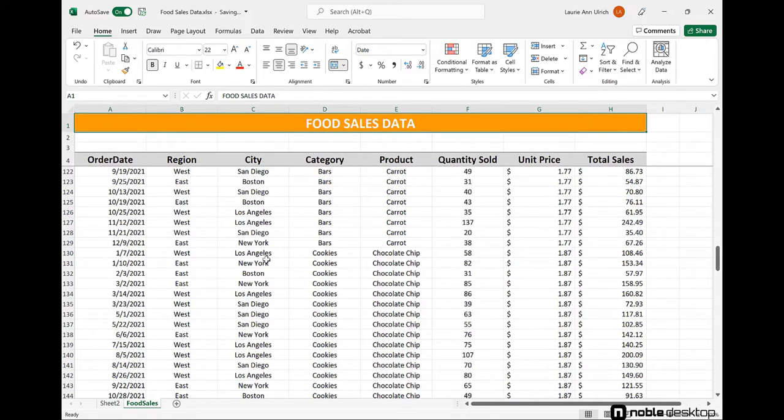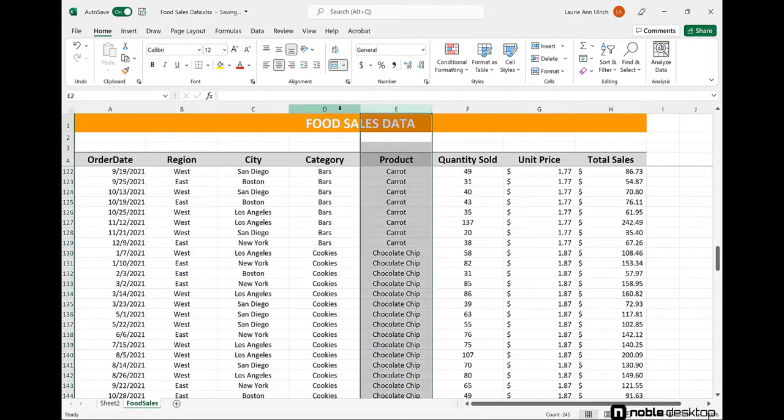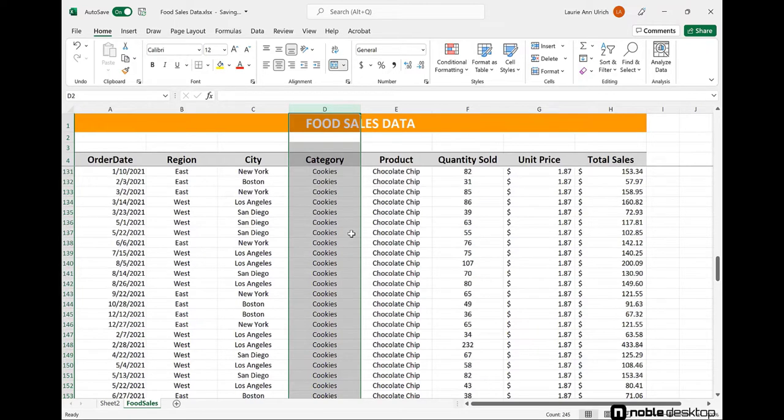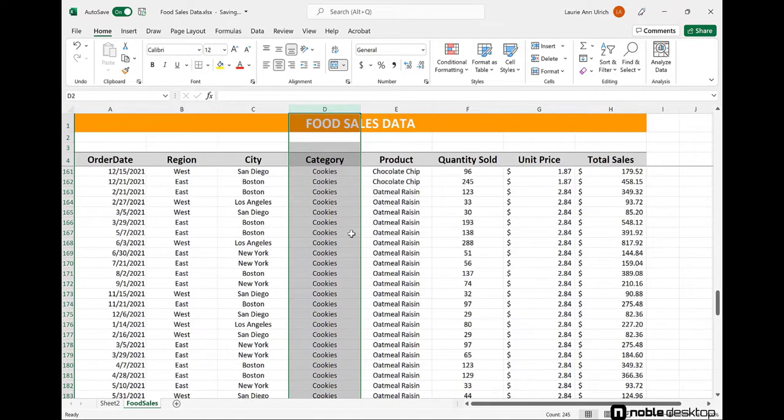Here's the food sales data worksheet, which stores the information about the sale of different types of food in different regions around the U.S. It includes quantities sold and total sales dollars, and the foods are broken down by product and category. So, for example, potato chips are snacks and chocolate chips are cookies.